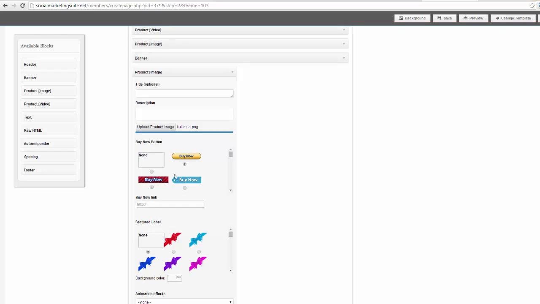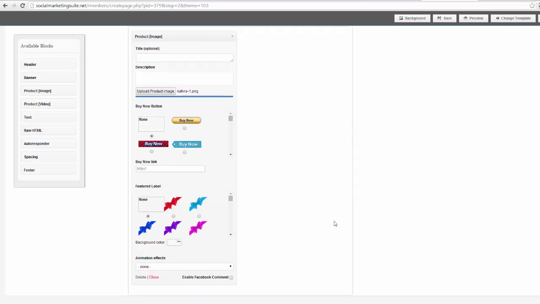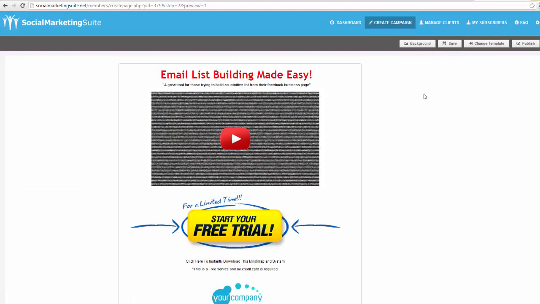For right now, I don't want anything to appear below that image, but if I did want to have a buy button below that image, then obviously I would want them to click the buy button and get redirected somewhere. So it's here I can put a link where I want that person to be redirected to when they click the buy button.